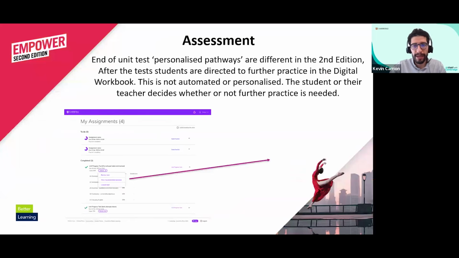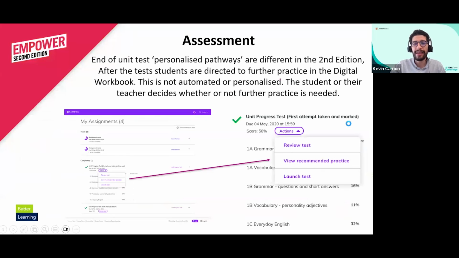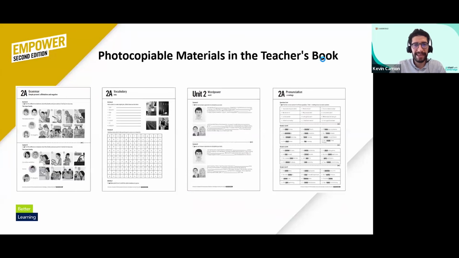As I was saying, whenever we do this digital unit progress test, the tool will offer recommended practice for the student to consolidate that target language that was not perfectly consolidated. That's one of the main benefits of using digital versions.